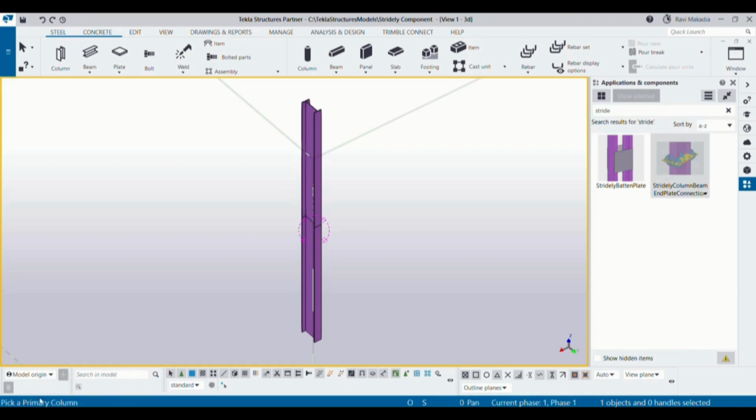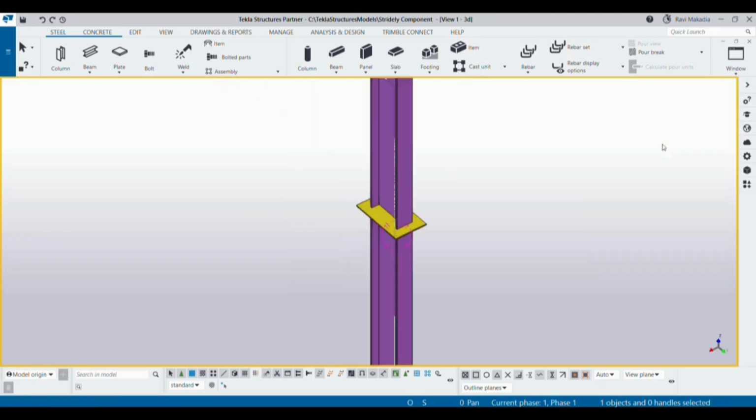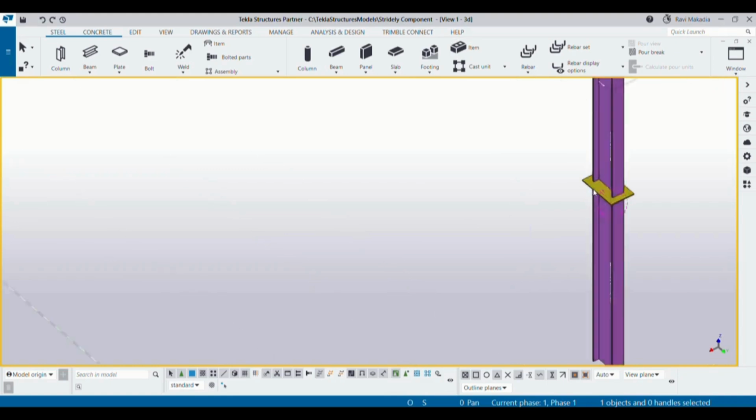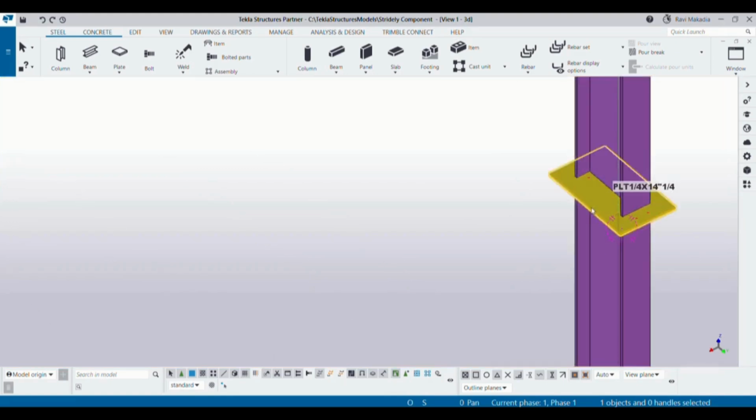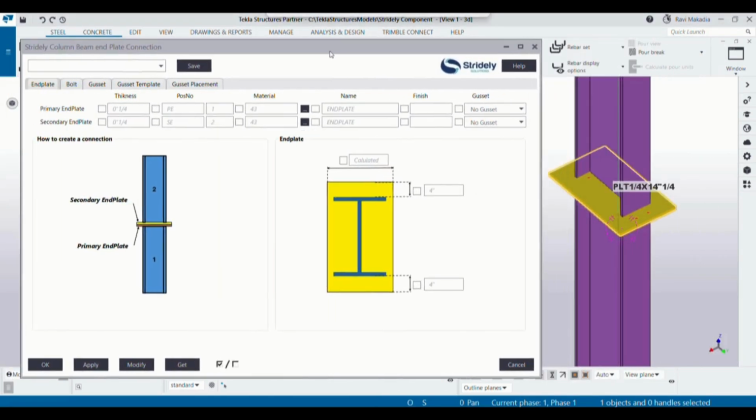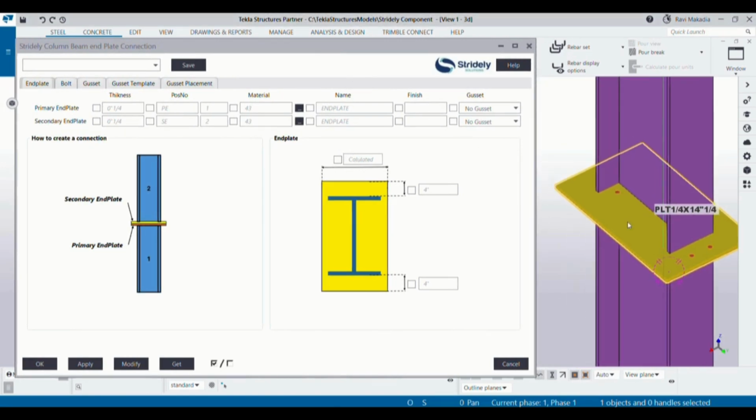After clicking on the icon of the component, first select the primary column and after that the secondary column. Then we will get two end plates connected with the columns. To modify the connection as per our required standards, double-click on the connection so the dialog will open.